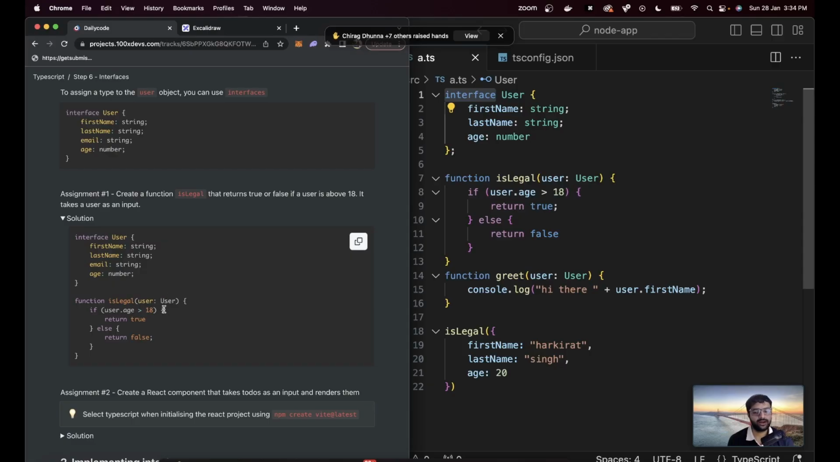This is no longer number or string. This is capital USER, which is an interface which has multiple fields: firstName, lastName, email and age, which I've all defined here. Should be email here. It's fine for now. You get the idea. If email is expected as an input here, that needs to be passed here as well.